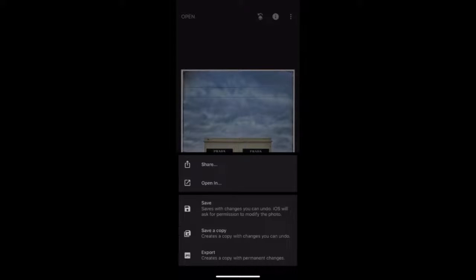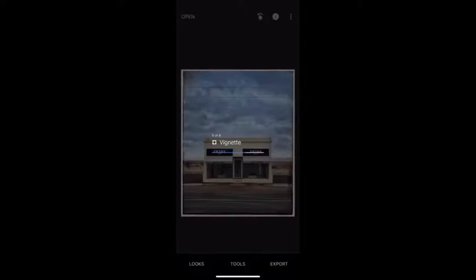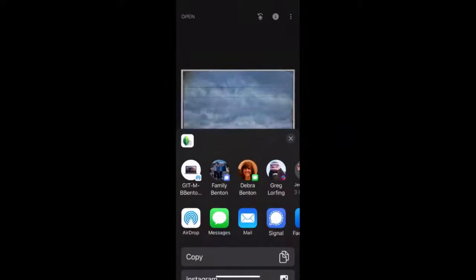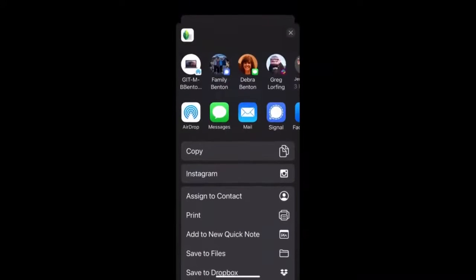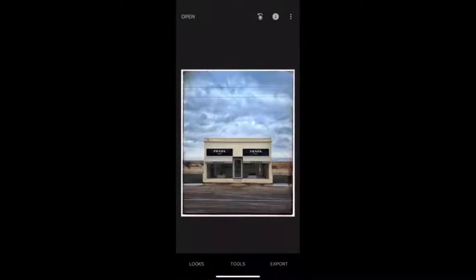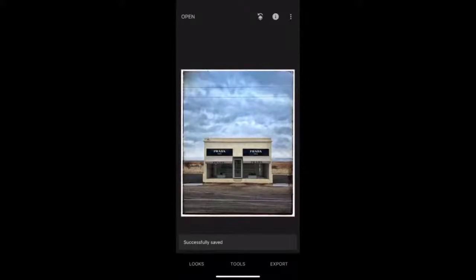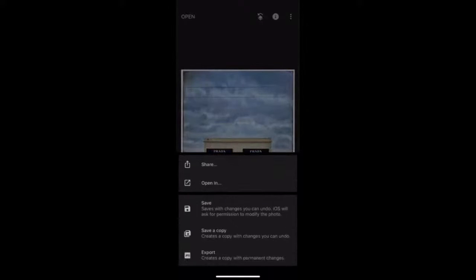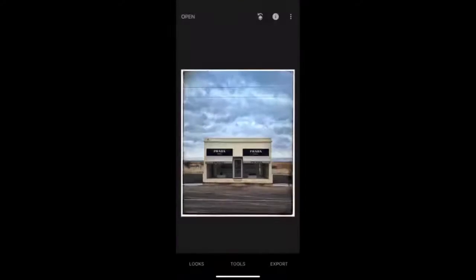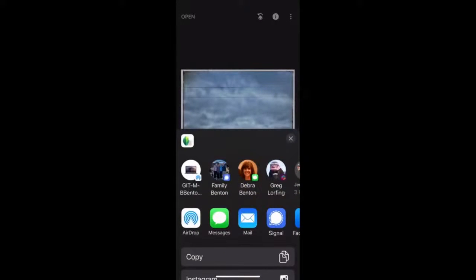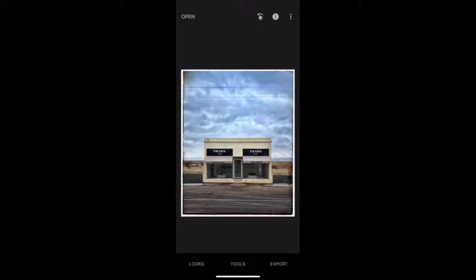Now you can share this directly from here. If I wanted to share this with social media or whatever, I could AirDrop it to somebody or send it in a message. What I generally do is I will export, I'll save a copy, and then if I want to text it to my wife or someone, then I'll share and I'll text. So there you have it. That is a super quick overview of Snapseed. Really handy little app, really cool.